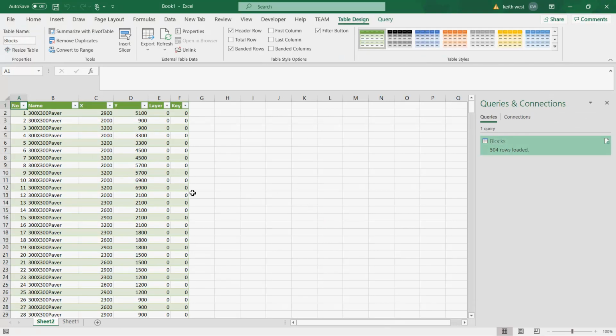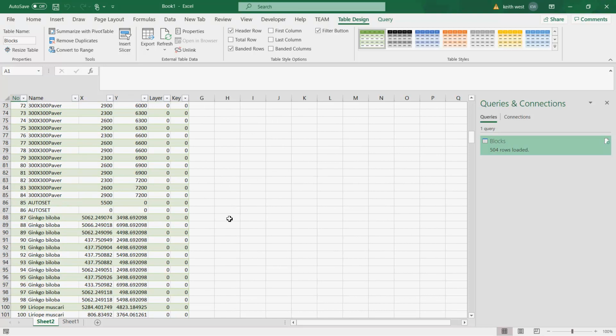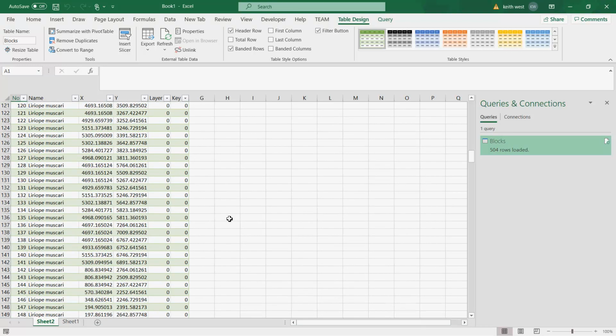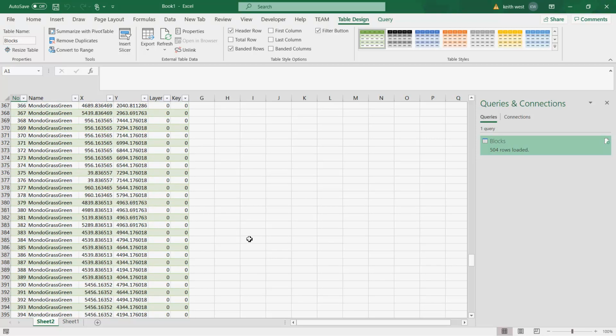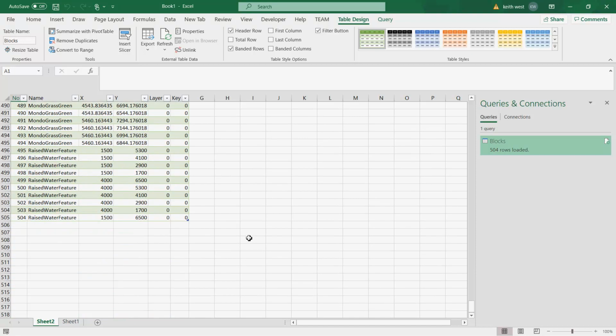So here we have all of the pavers, and if I scroll down, we have, in fact, all of the plant species that are in there, the mondos, and the sun. We obviously don't need all of this information, but the pavers and the raised water feature and so on are all dragged out by the blocks extract command.